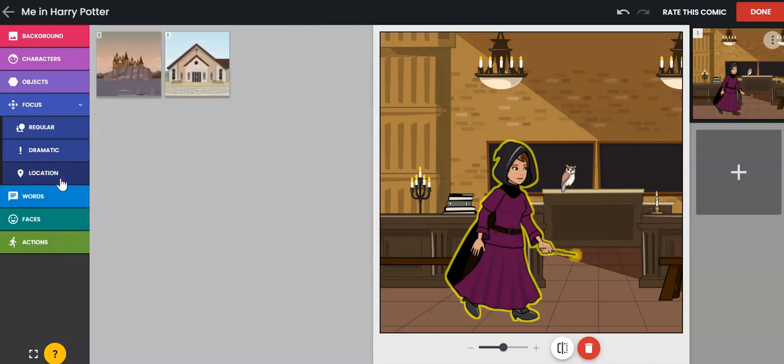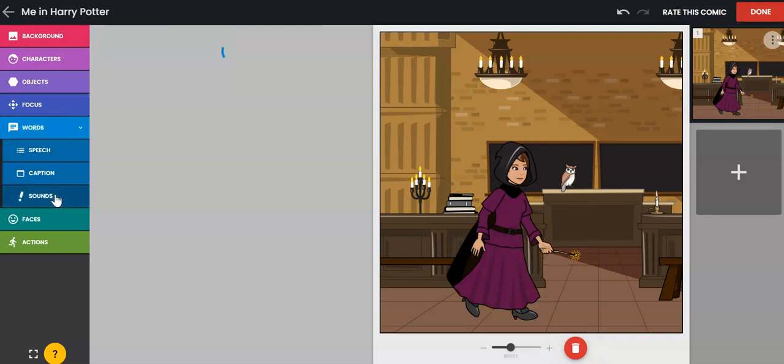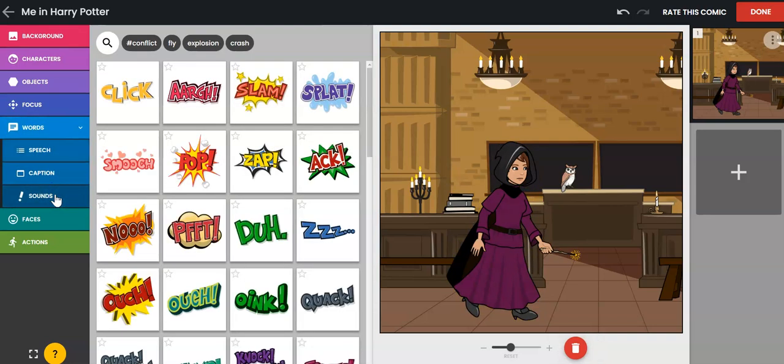Now, the other thing you can do is pick a location. We're not going to change that because I kind of like my background how it is. But you can also come over here and say, okay, I want her to be saying something. You can choose these sounds down here. You can make her say anything, no, or ouch, or any sort of sound effect you want to add in there.